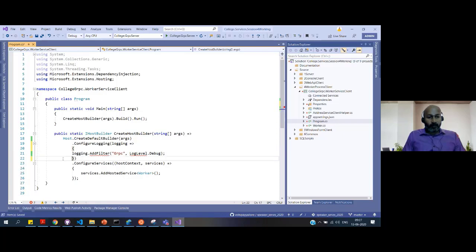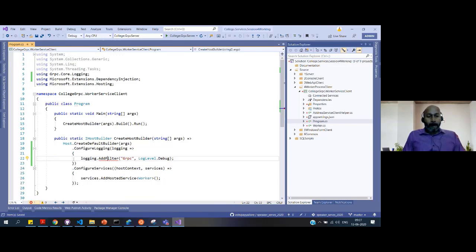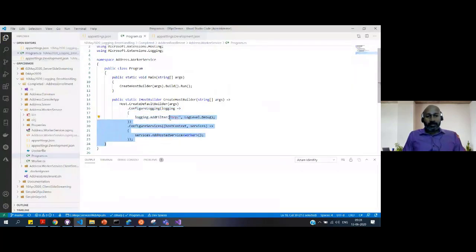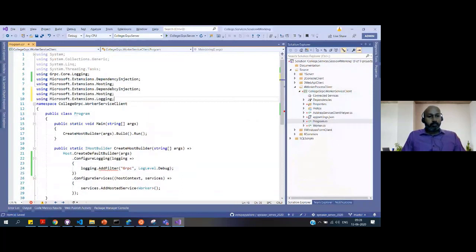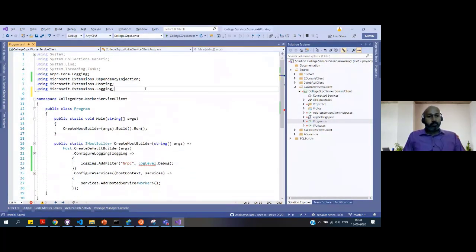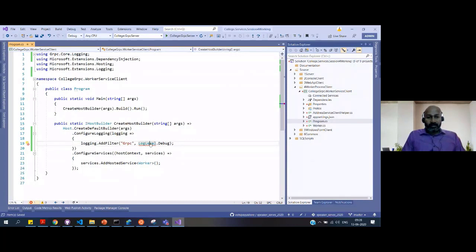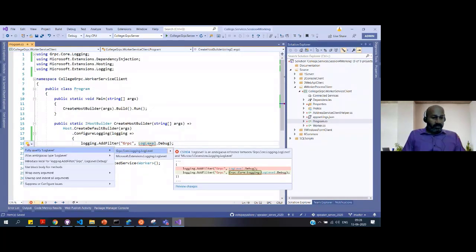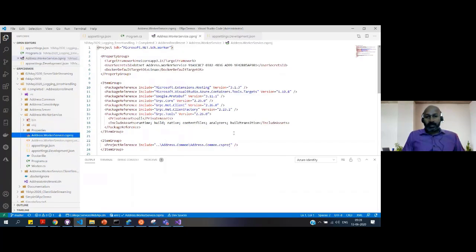gRPC logging, and you need to bring in the namespace. We need to bring in those namespaces, so let me grab these namespaces here. And I'll remove the extra unnecessary things. This is the one which is coming from the diagnostics. One second, let me go grab this. Hosting, everything should be there.